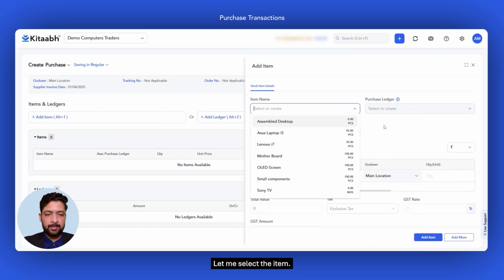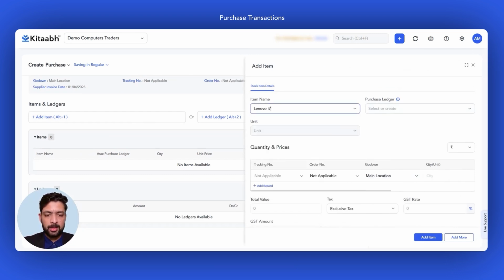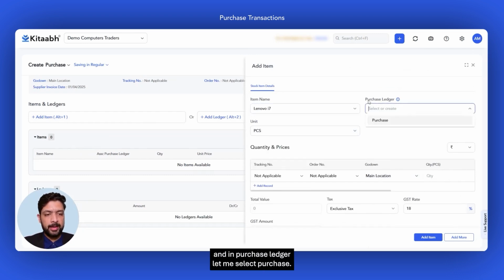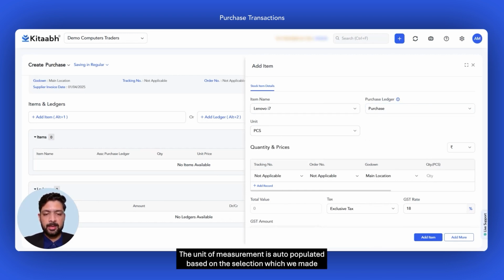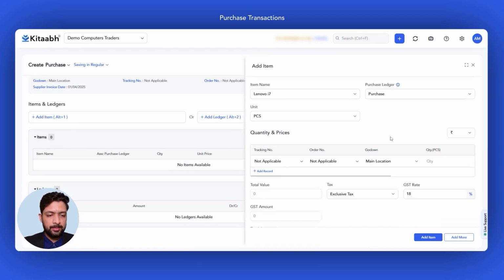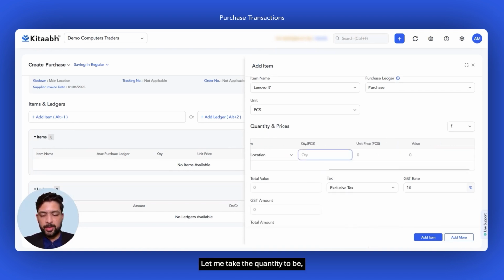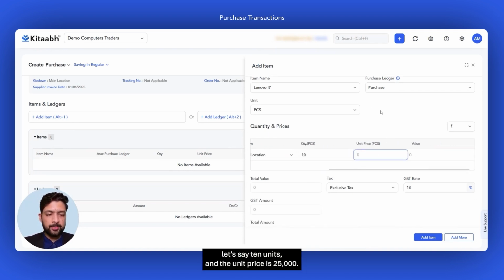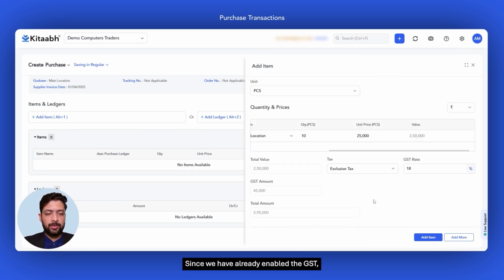Let me select the item Lenovo laptop, and in purchase ledger let me select purchase. The units of measurement is auto-populated based on the selection which we made during creation of the stock item Lenovo i7. Let me take the quantity to be, let's say, 10 units, and the unit price is 25,000. Since we have already enabled the GST rate as 18%, it is auto-populating the GST amount of 45,000.